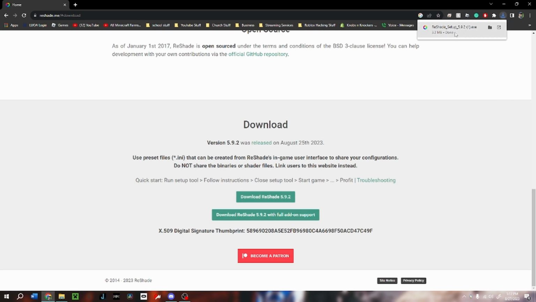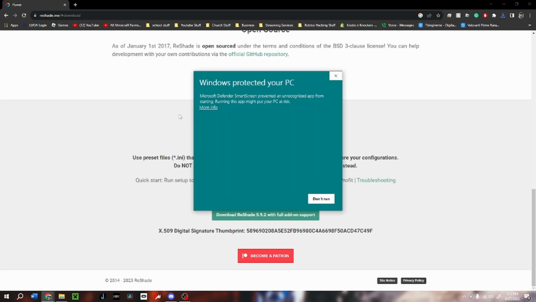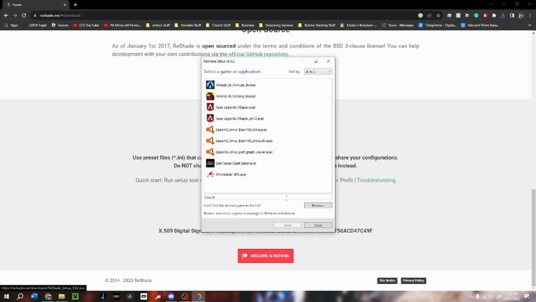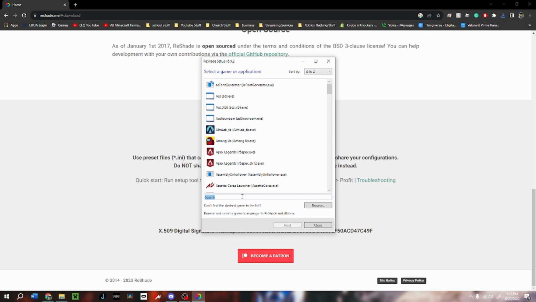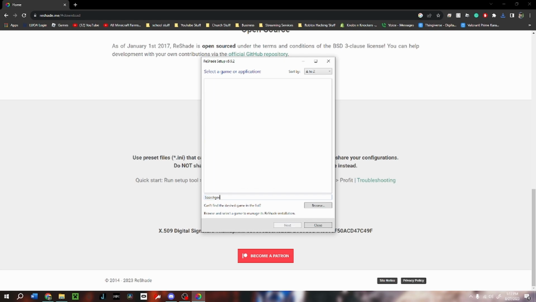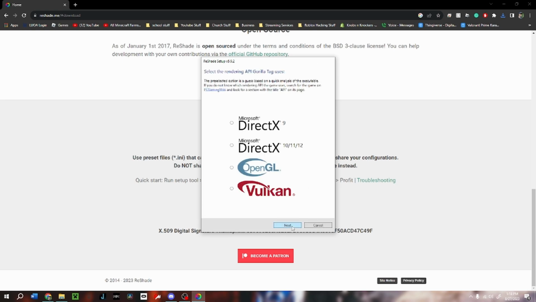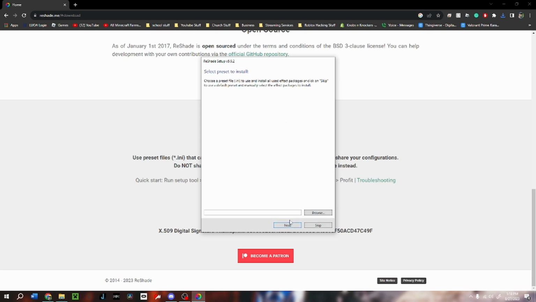And then after that, you're going to want to open it up, click more info, run anyways. If you need to find your game because it's not up, just type in Gorilla Tag. Click next. Then you want to click DirectX 10, 11, 12. Click next. You can skip this part.